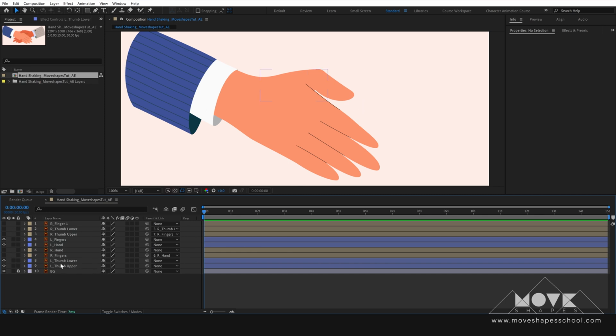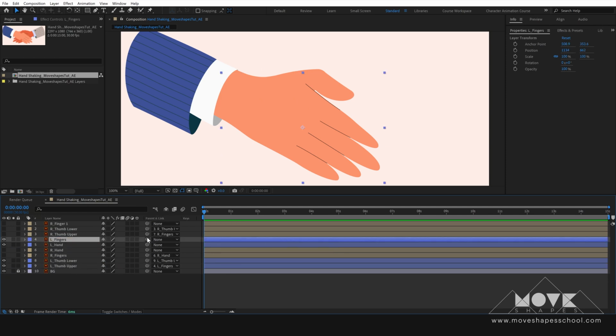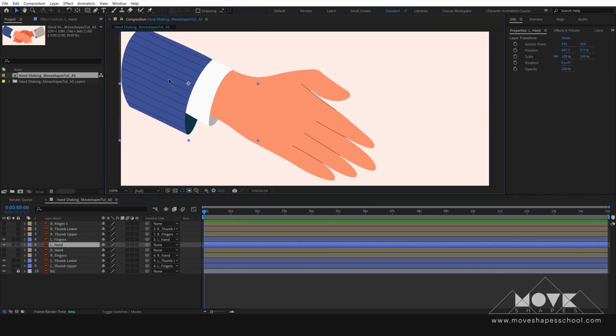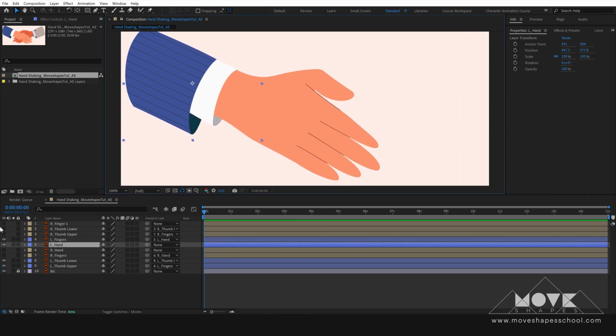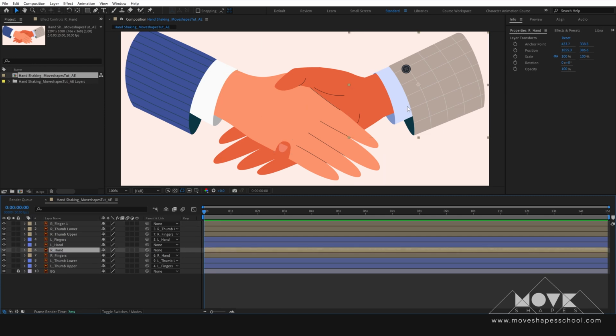Select the upper thumb layer and parent it to the lower thumb. Then parent the lower thumb to the finger. Then parent the finger to the hand. As we move the hand layer, other parts of the hand will follow as we linked. Finally, we have the right fingertip layer at the top here. So this has to be connected to the right hand as it moves.